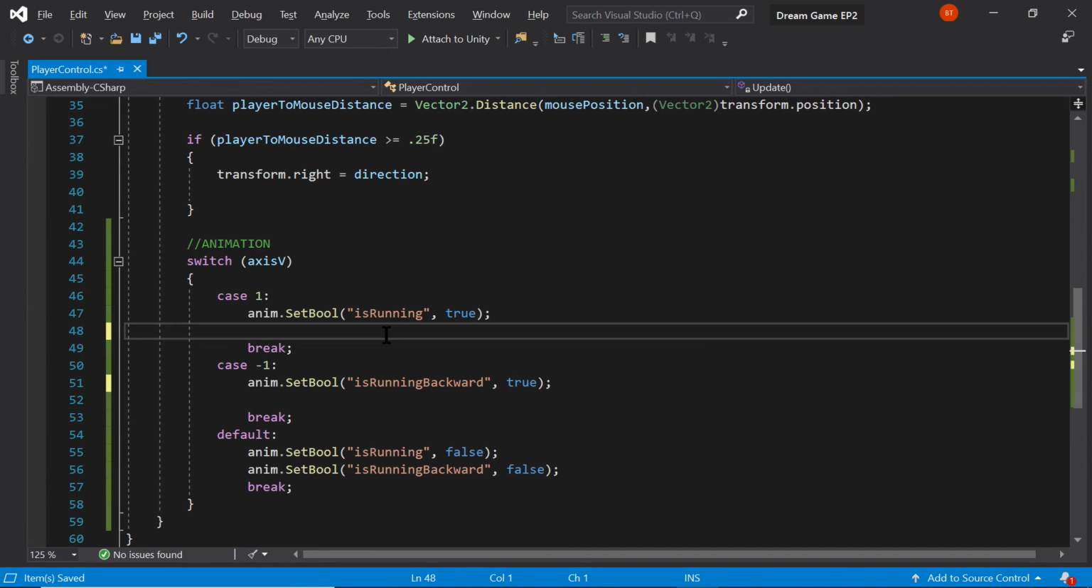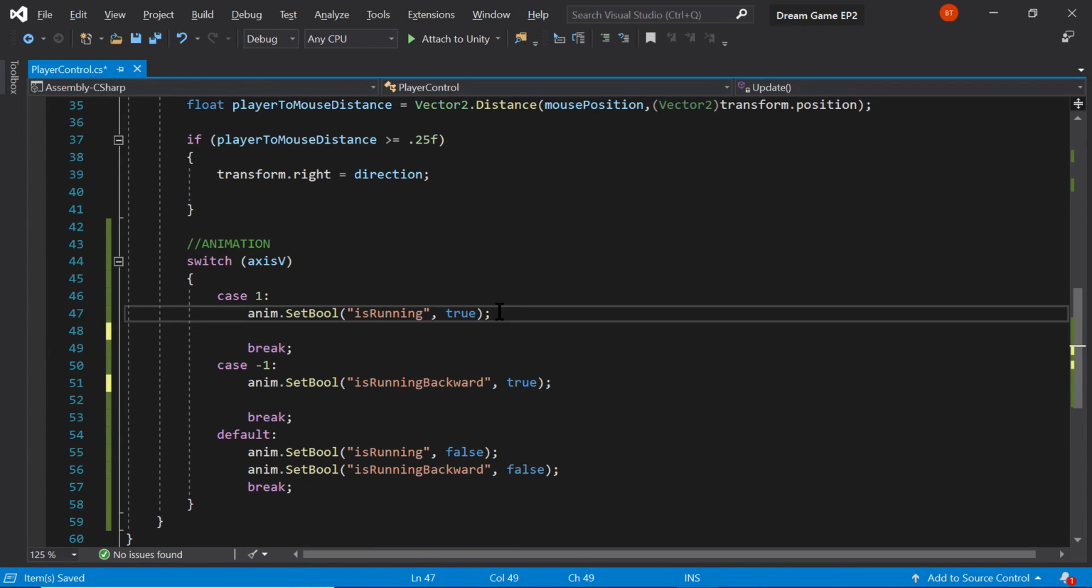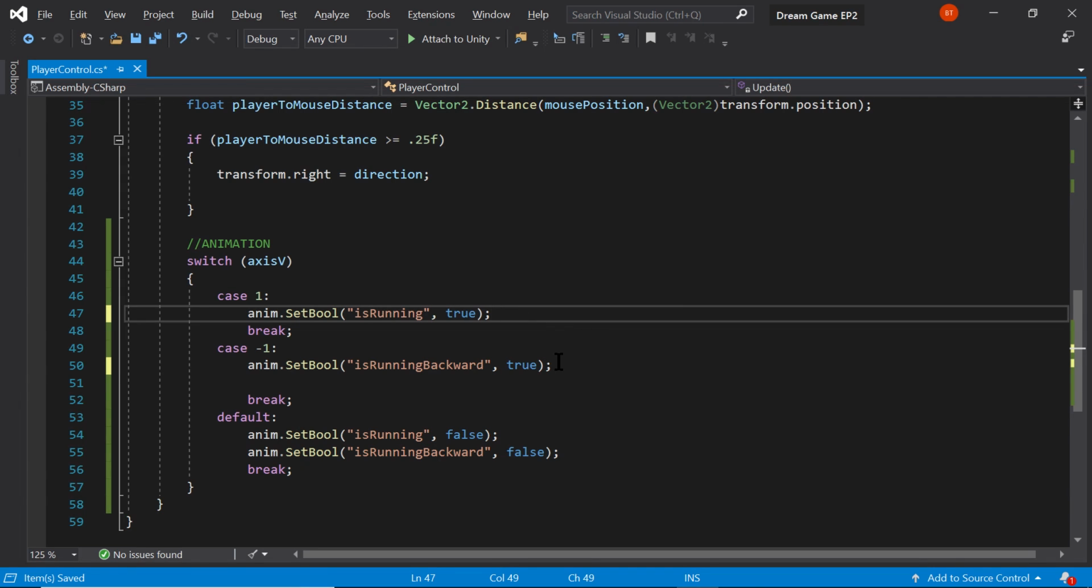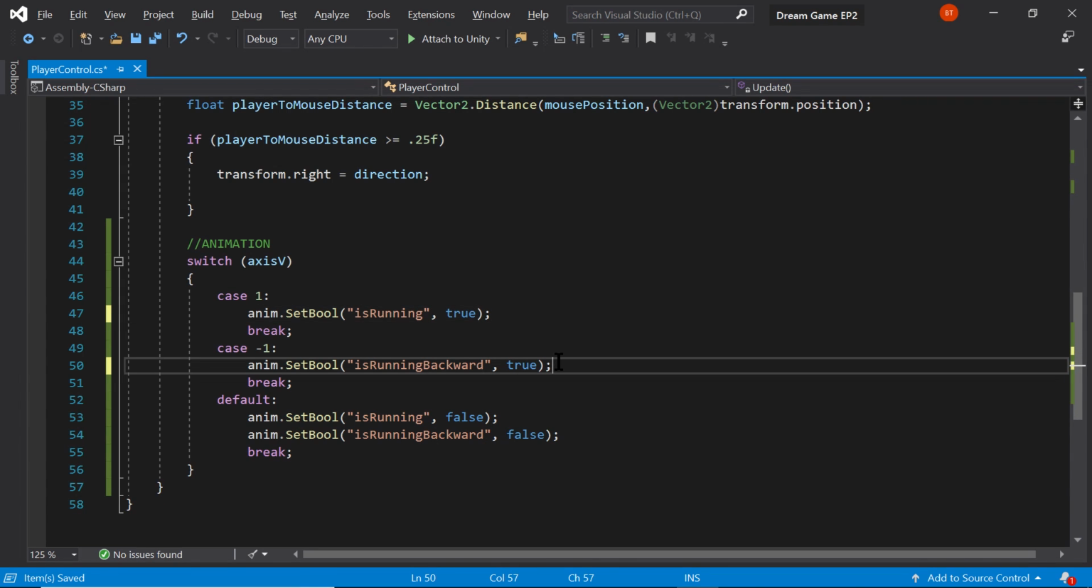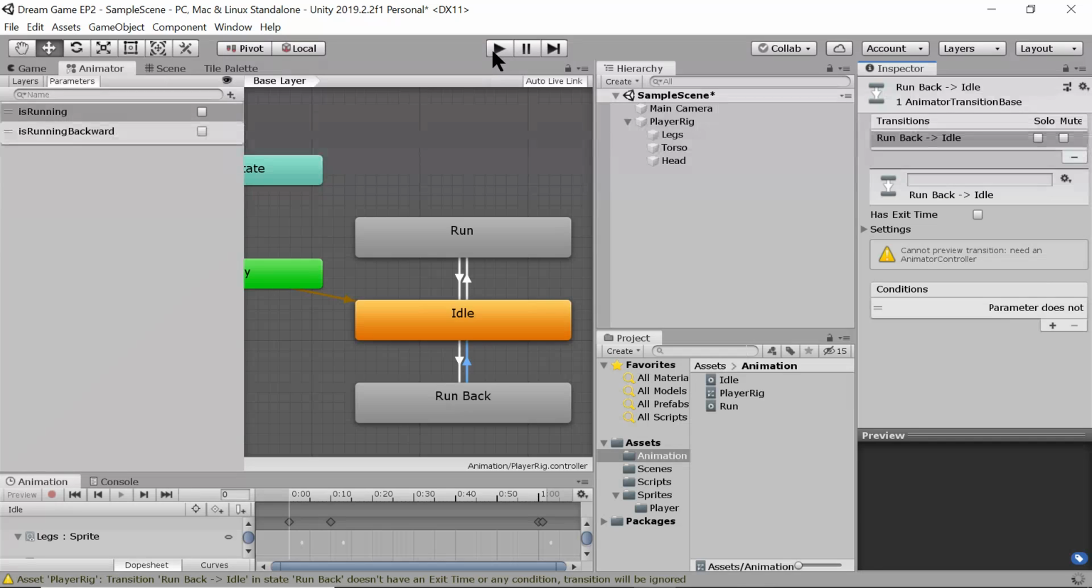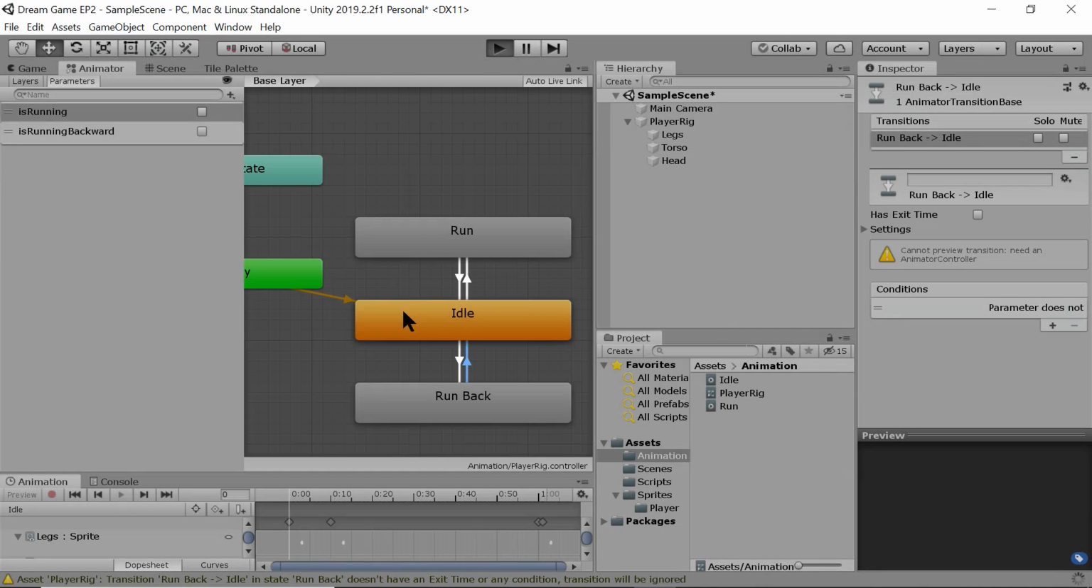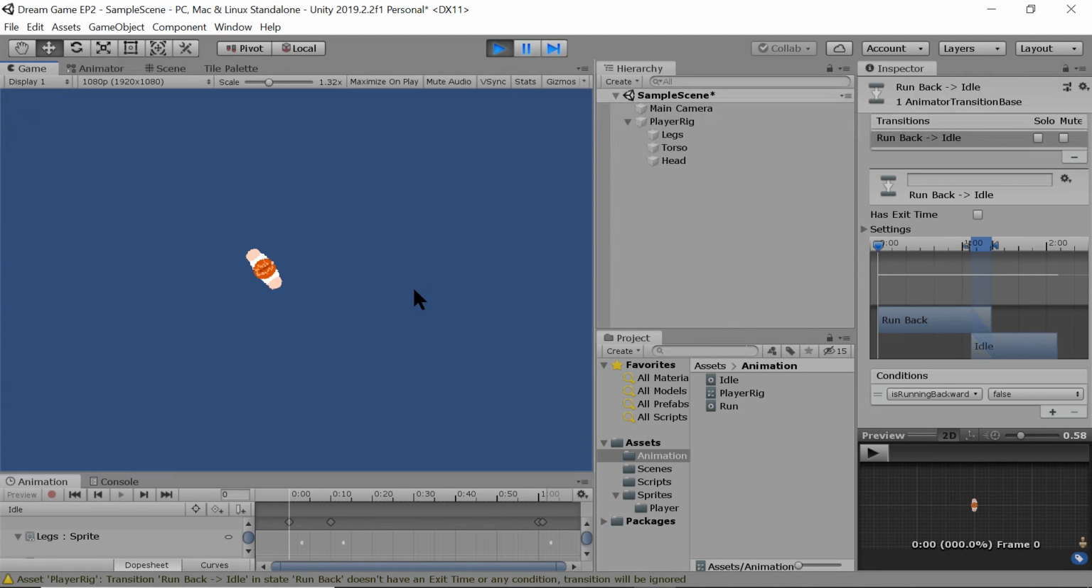Sorry about that, guys. Alright. Some of you guys were like, what are you doing? But anyway, there we go. If it's 1, he's running. If it's negative, he's running backwards. If it's none, they're both false. Let's head back in. See this work. You can see he runs forward, he runs backwards. And again, you don't have to do this, it's just preference for me.